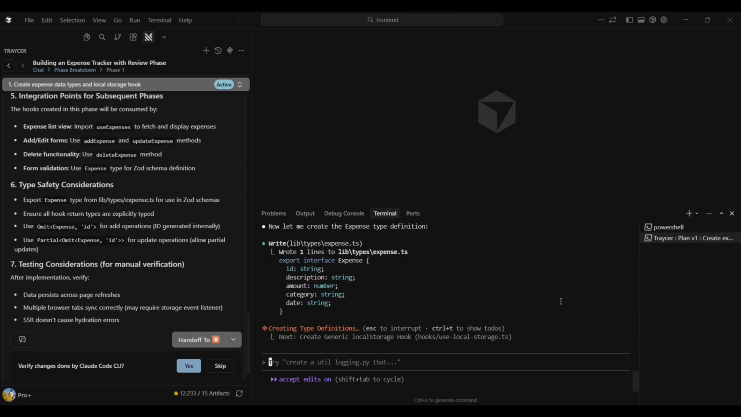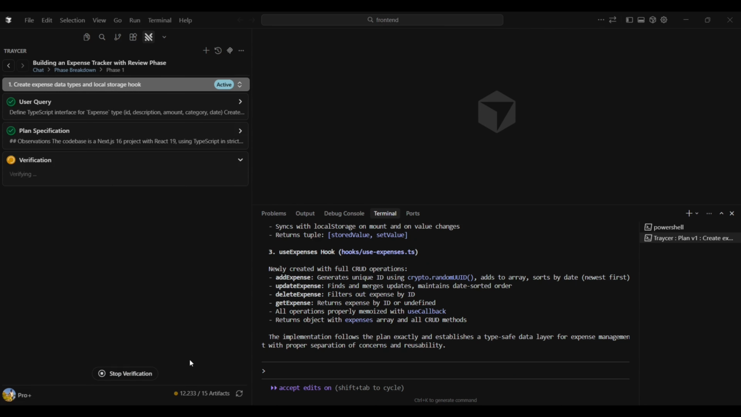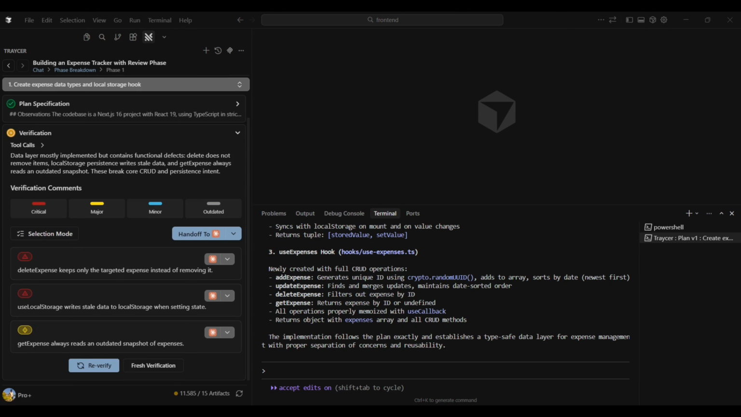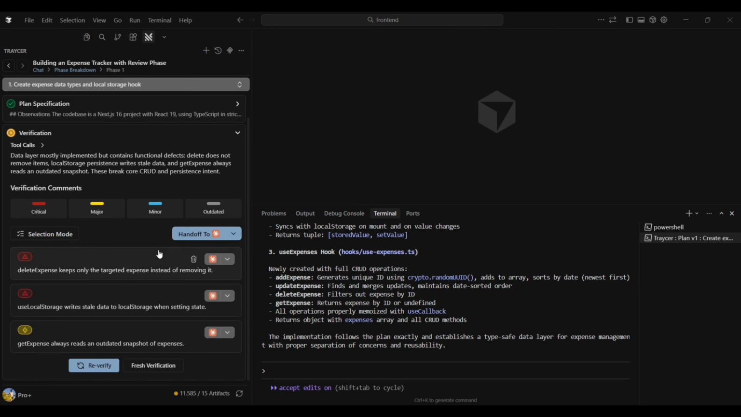After the plan execution is completed, we get an option to verify changes for that phase. Verification checks whether the implemented feature matches the original plan. Traycer then gives us verification comments which fall into critical, major, minor, and outdated categories. We can select all comments and fix them, or we can select one by one or certain ones that we want to fix. I usually use Claude Code to fix the critical and major issues.